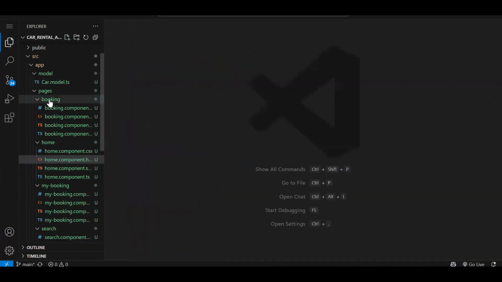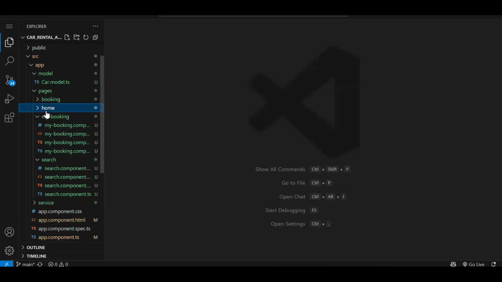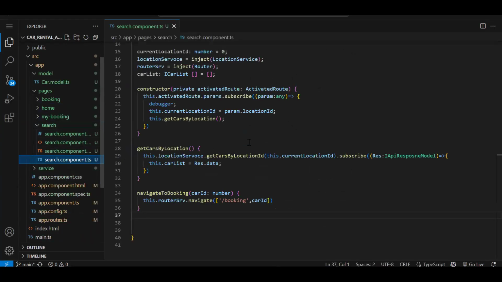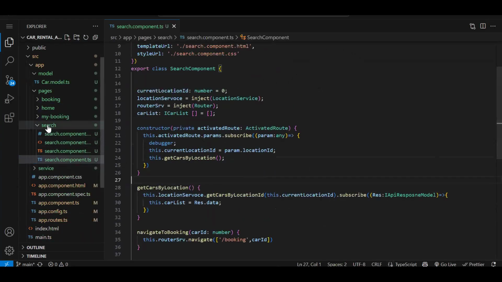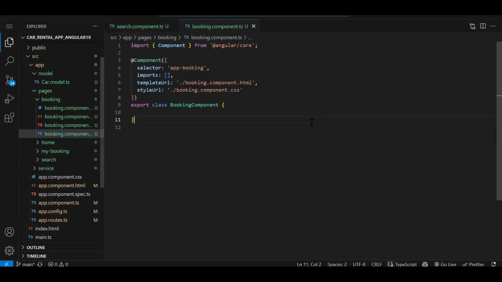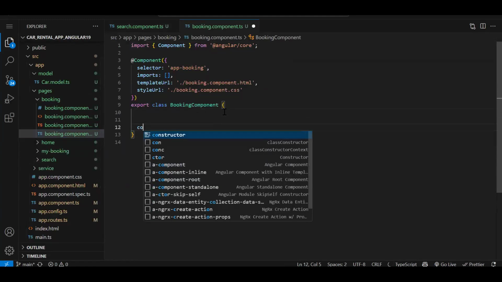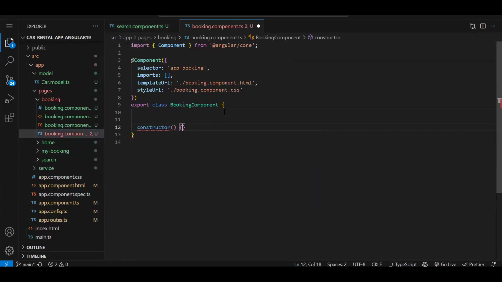Now, again, as in the search component, how we read the query parameter data, same thing we have to do over here. So in the booking component, again, we have to create a constructor. Why constructor? Because on the page load, before moving anything, we need to read that query parameter data. That's why I'm using the constructor. Same thing, you can do it in your ngOnInit also, but ideal way is over here.